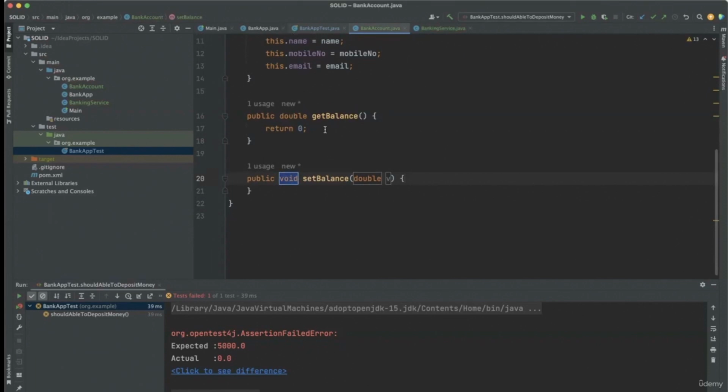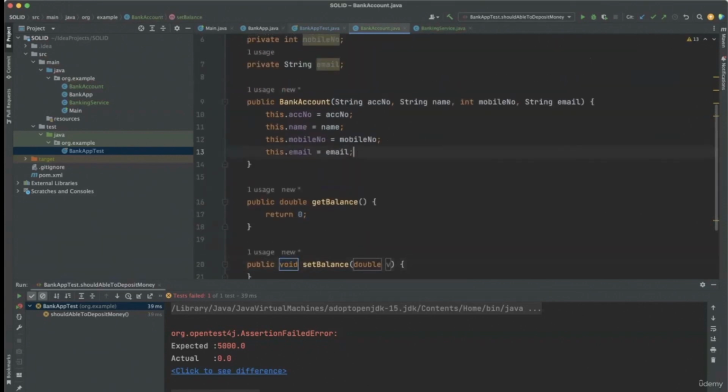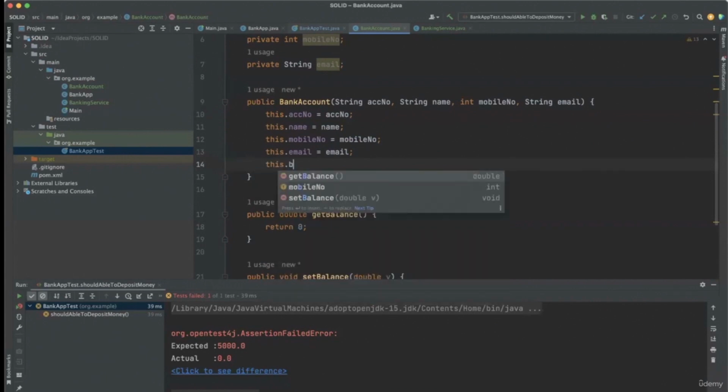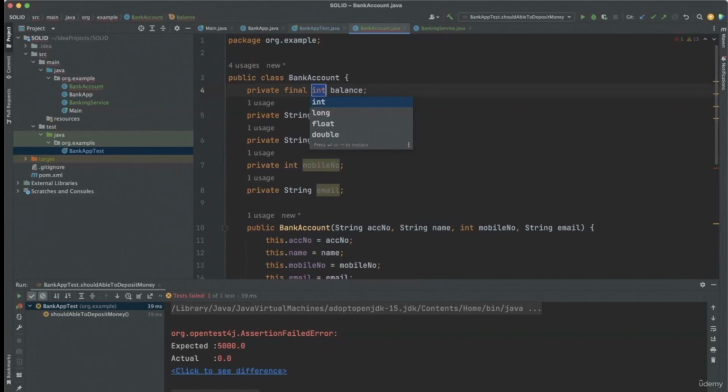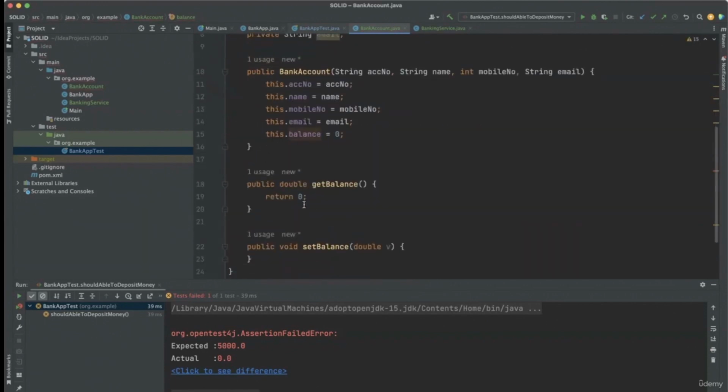It's set, but as of now I don't have any balance property in my class. I can take help of it. Additionally, get a balance property. Get a variable balance. It's of double type because balance can be large. Here I can separate under balance, and here I can simply set my balance.